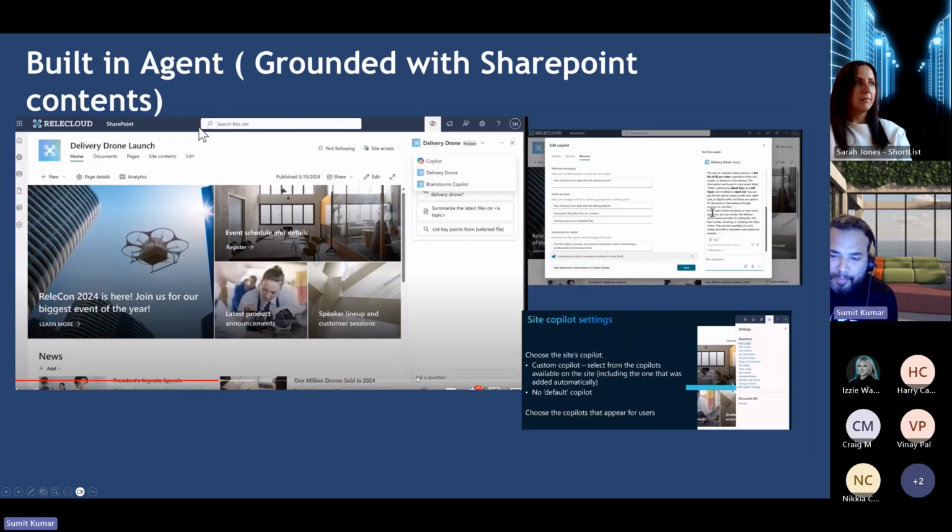Now, I'll just talk about how you can do it. Again, these are the screenshots of what we'll get when this is public, or probably GA. This is the example they quoted at Build, and some of the demo sessions at the Power Platform Conference suggested the same thing. If you have a SharePoint site called Delivery Drone Launch, then on the right hand side, if you pay attention, you can see this Copilot button. This is your delivery drone built-in agent.